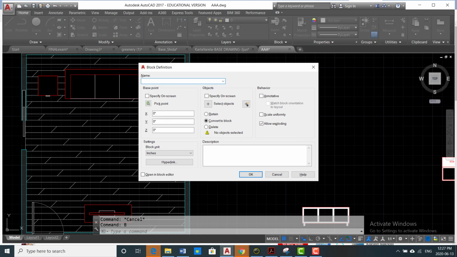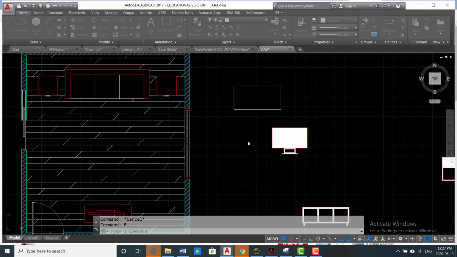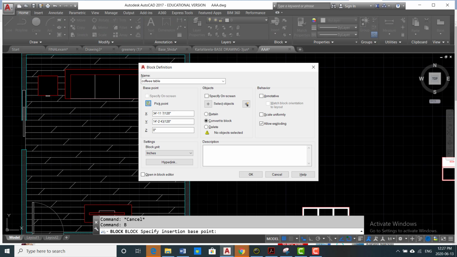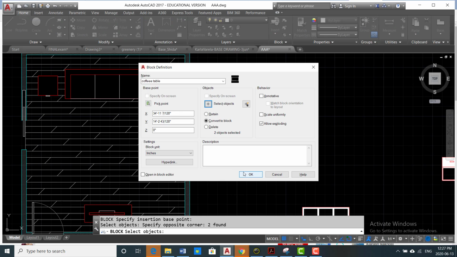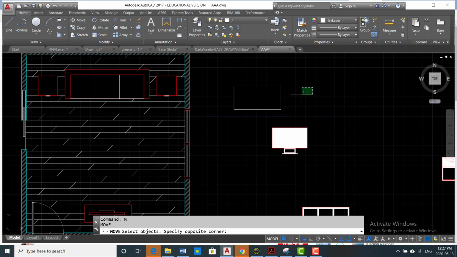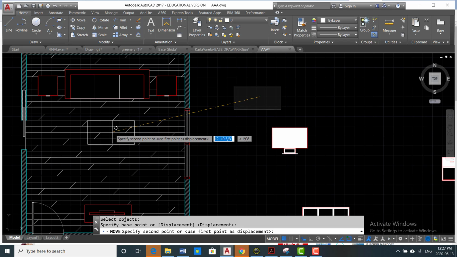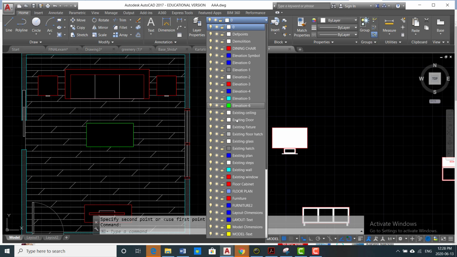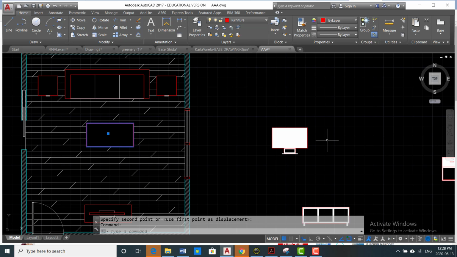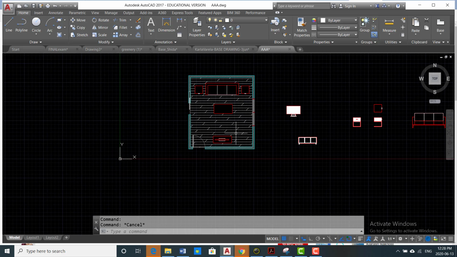I name it coffee table, pick point, maybe center. Select object is this one. Okay, then I would just move it and place it somewhere here. And don't forget to change the layer. This is layer 0, but that's part of our furniture, so I put it in layer furniture. So I have everything that I needed.